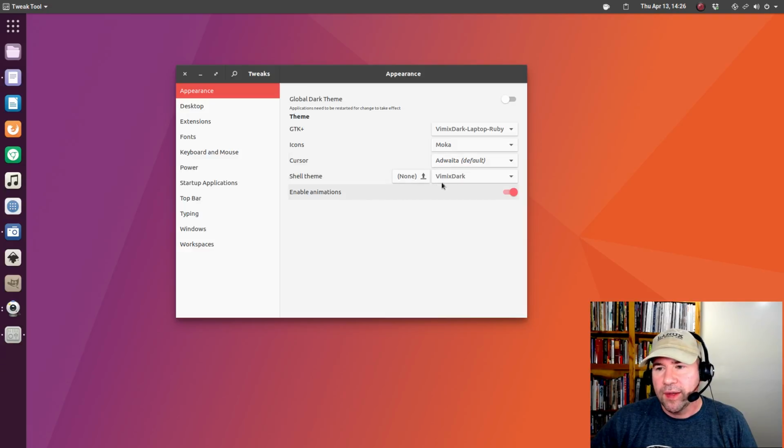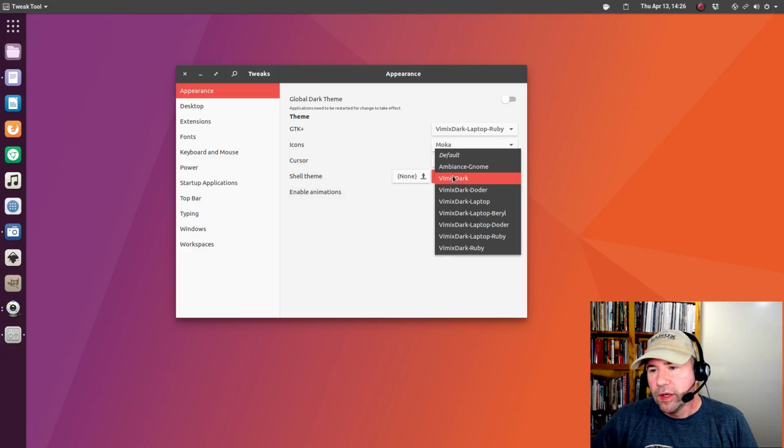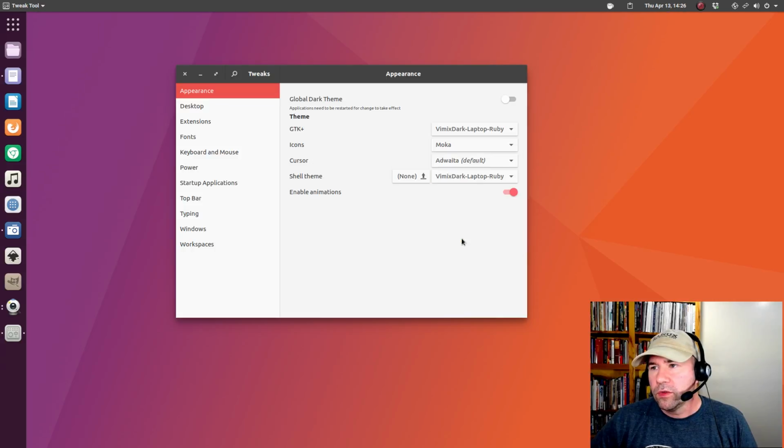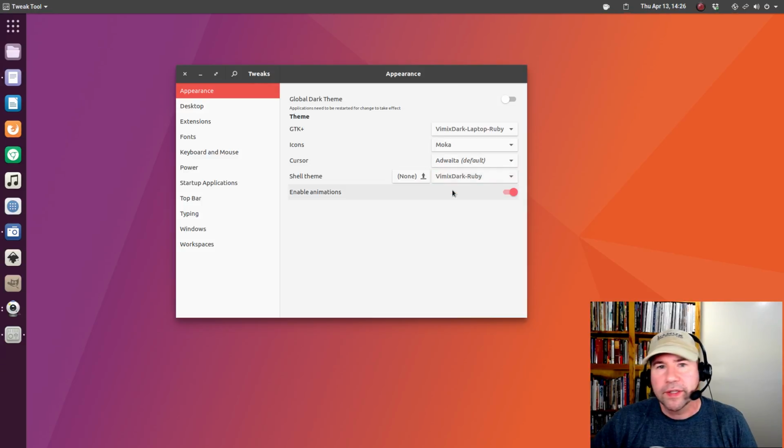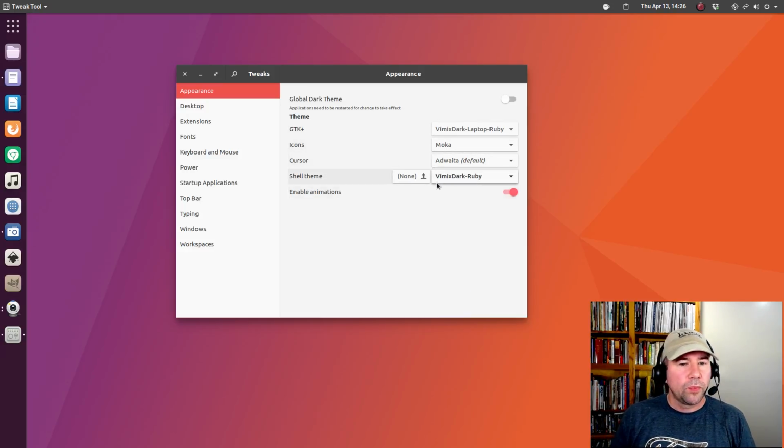And then the shell theme, I made it the Vimix Dark. Once again, you can go with the Ruby version, the laptop Ruby version. Go with the standard. Whatever works for you. But anyway, that's how you're going to go and do the theming. So to kind of complete the package, okay, we got that part done.